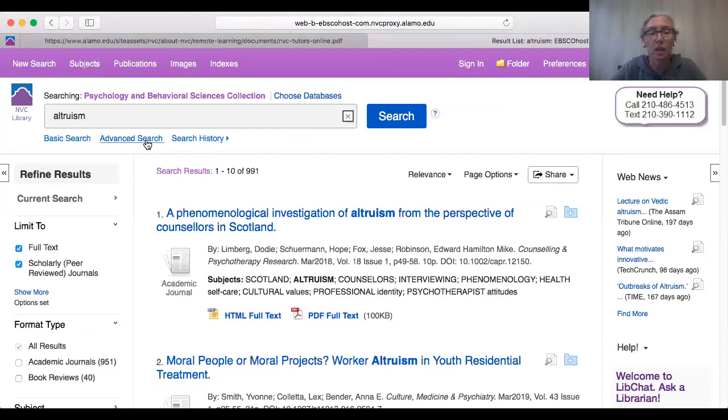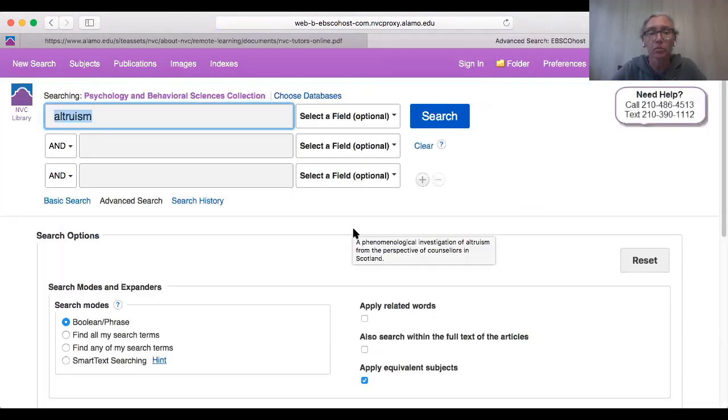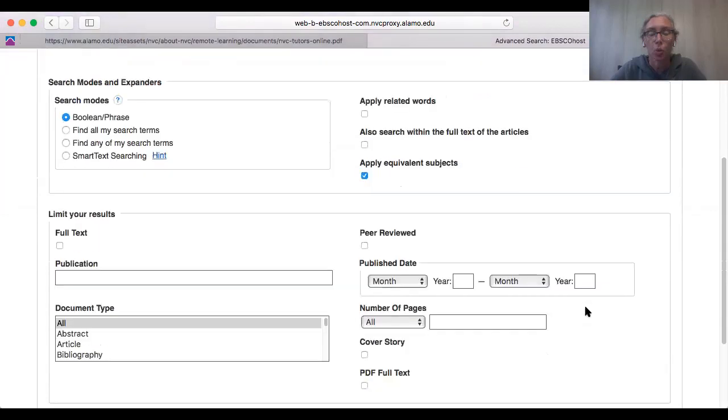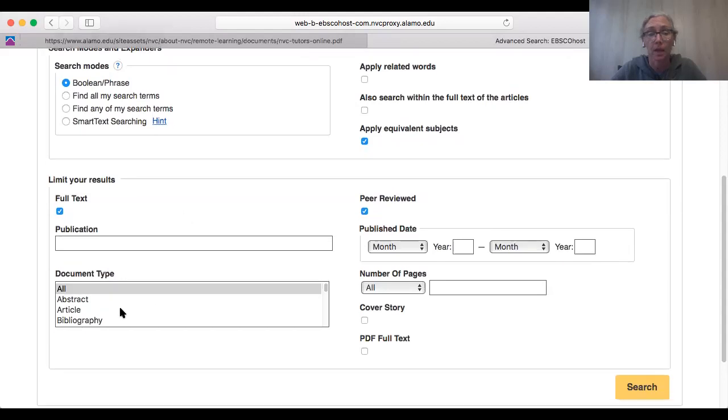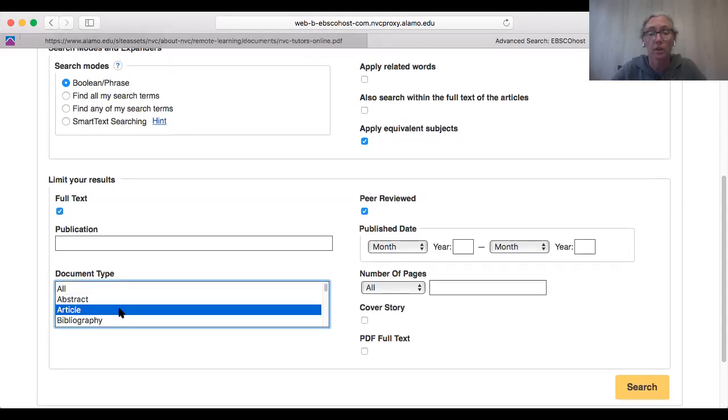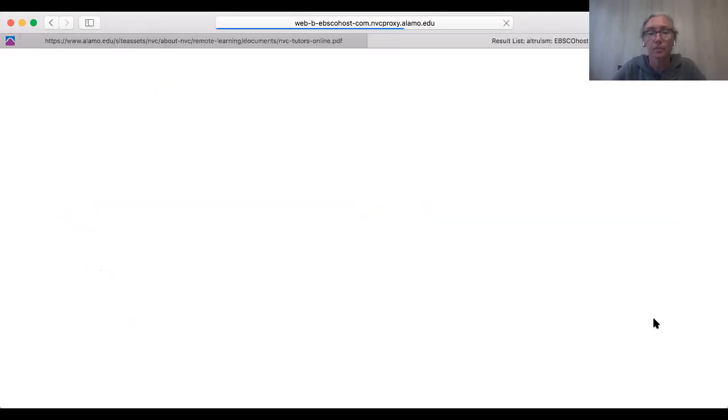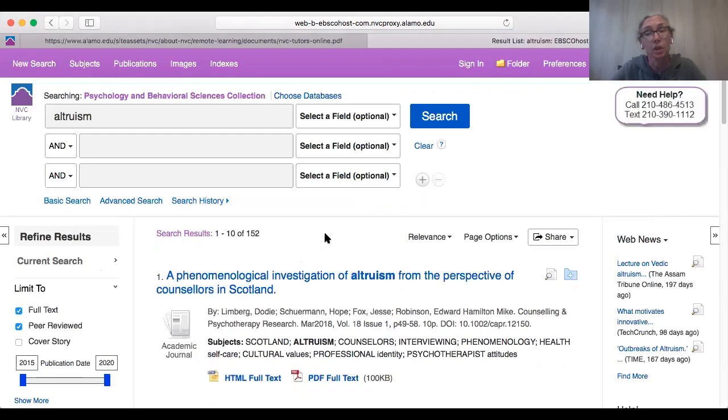So here's what we can do. We can click on Advanced Search. We can click Peer Reviewed to make sure that our titles are peer reviewed. We can click on Full Text because we want the full text of the article because we have to read the whole thing. And we want articles, so we're going to click Article as well. I would suggest that you're looking for the most recent research. So maybe let's start with 2015 to 2020. And we'll click Search. This has given us 152 articles, which is way better than over 900 articles.